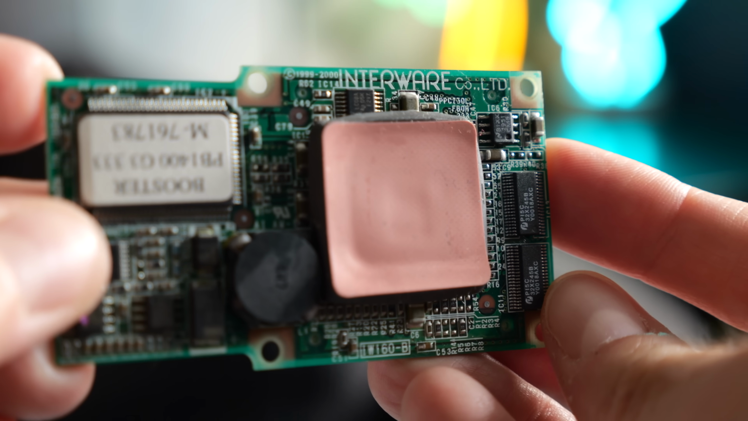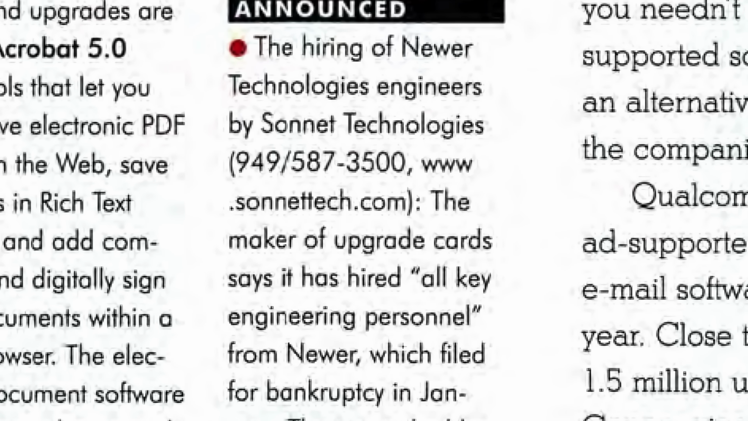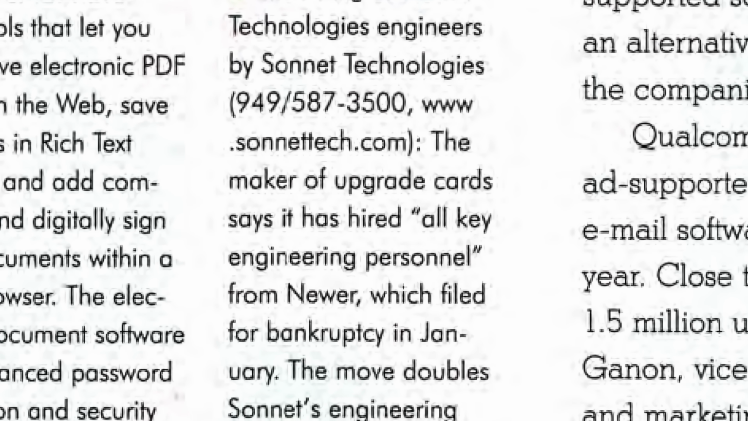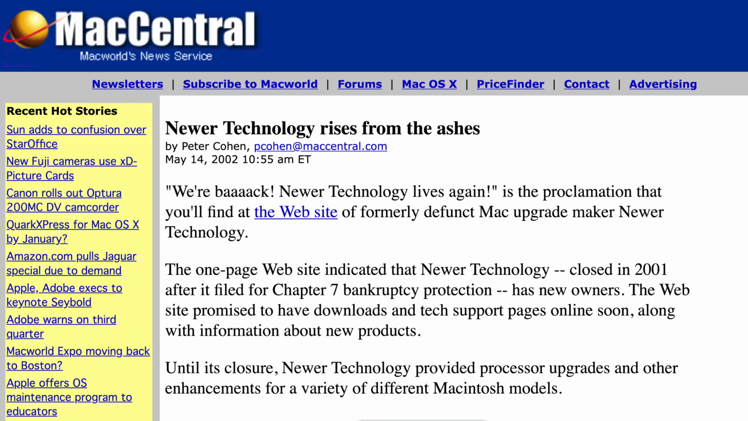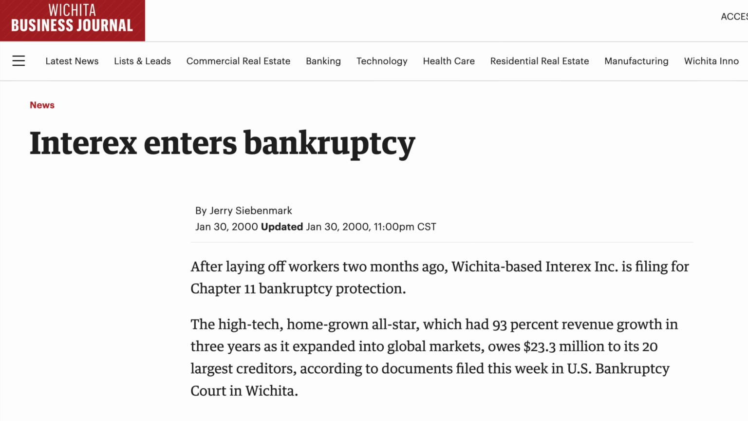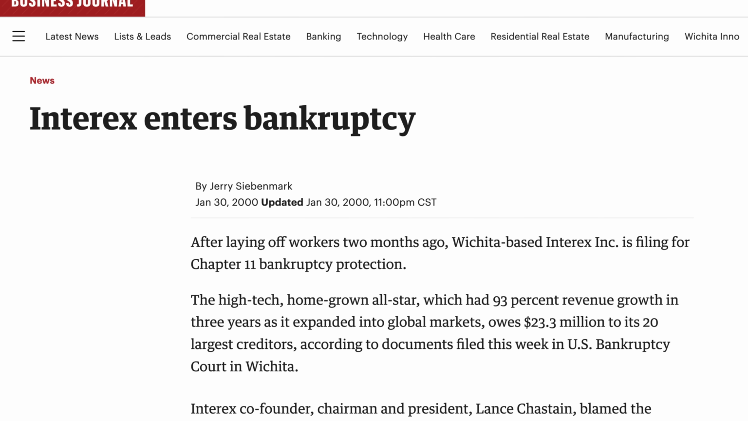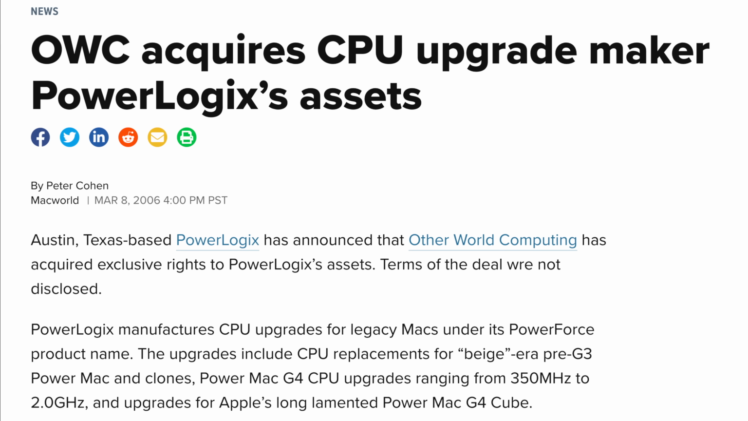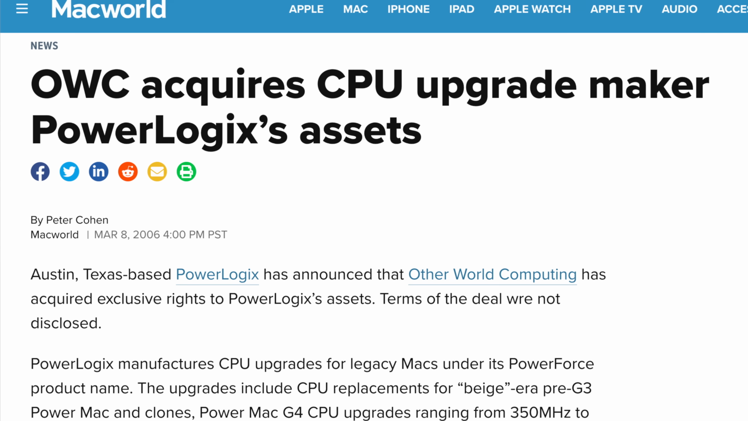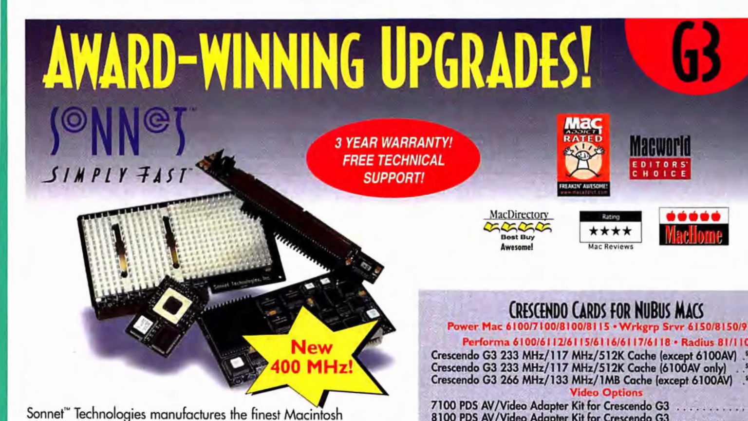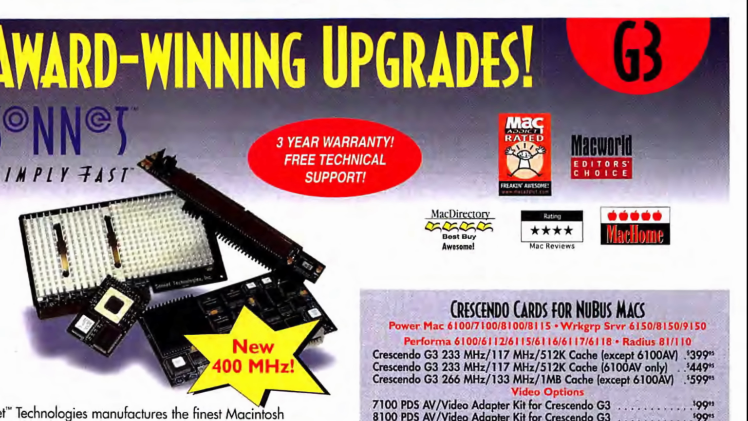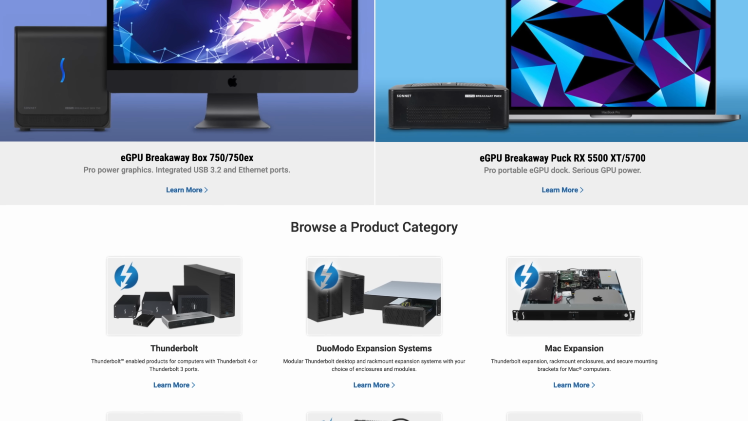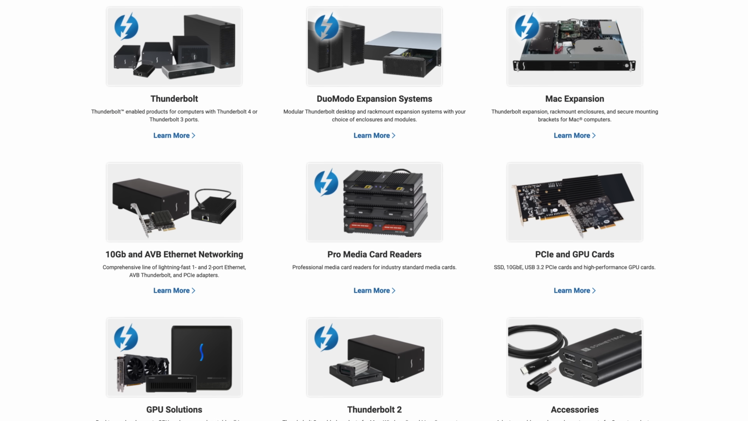Innerware certainly wasn't the only upgrade maker to struggle. Newer Technology had filed for bankruptcy twice, first in 1996 and again in January 2001, which put it out of business until being acquired by Otherworld Computing in the middle of 2002. XLR8's parent company Interex filed for Chapter 11 in January 2000, and the assets of PowerLogix were also acquired by Otherworld Computing in 2005. Of all the Mac CPU upgrade makers, only Sonnet Technology escaped unscathed. And it did so by also having a robust Mac accessory catalog, which it continues today.